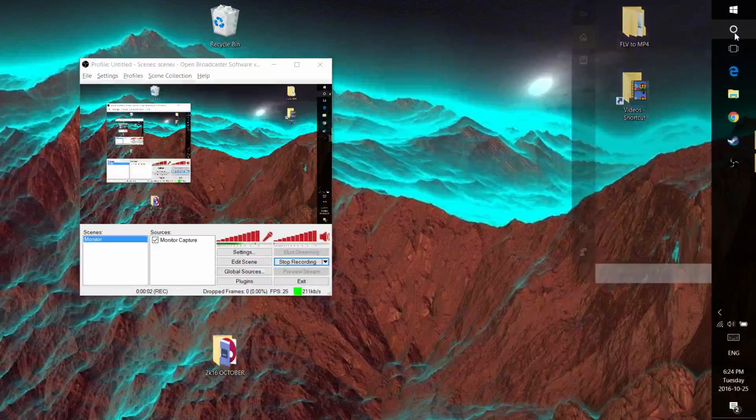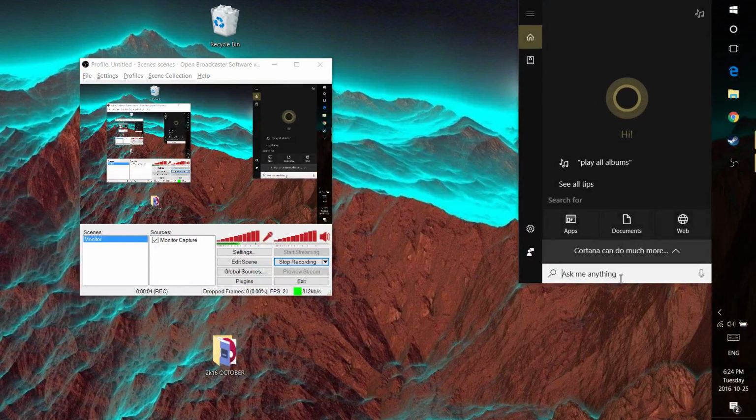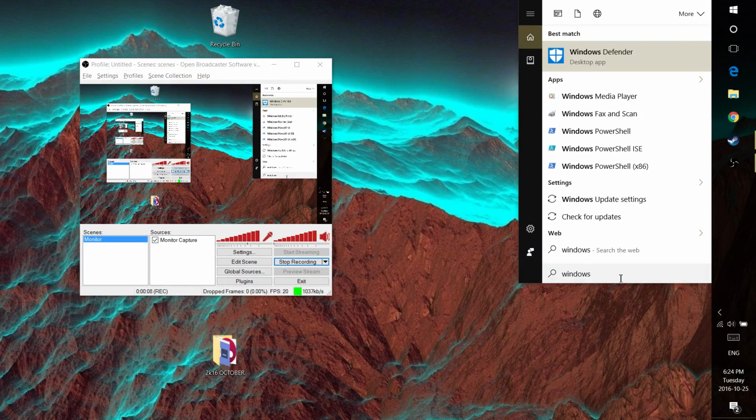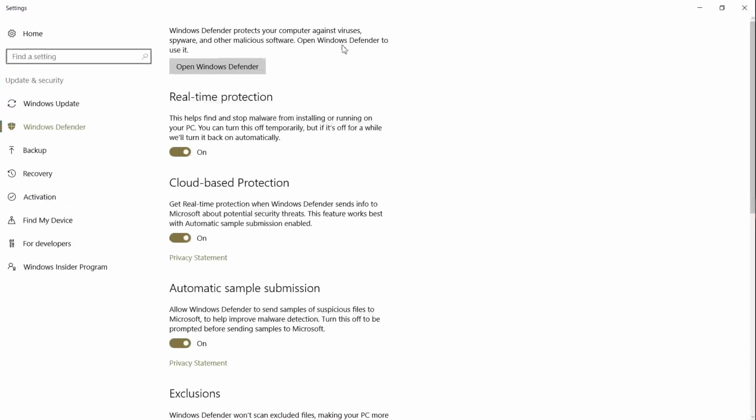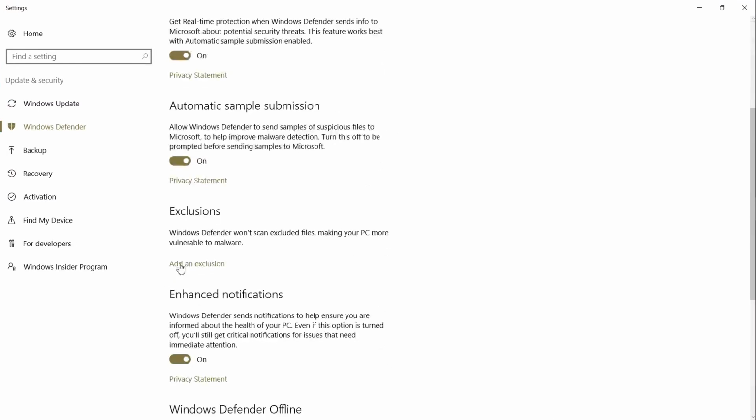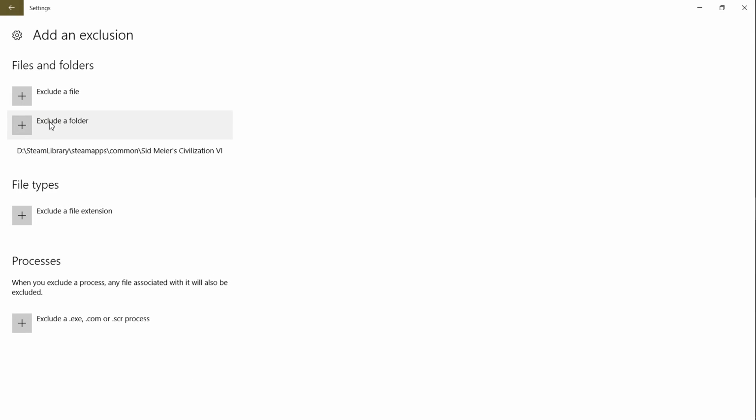A way to fix that problem is, first, you type in Windows Defender. And after that, click Settings. And scroll down until you find exclusions and you click add an exclusion. Next, you click exclude a folder.